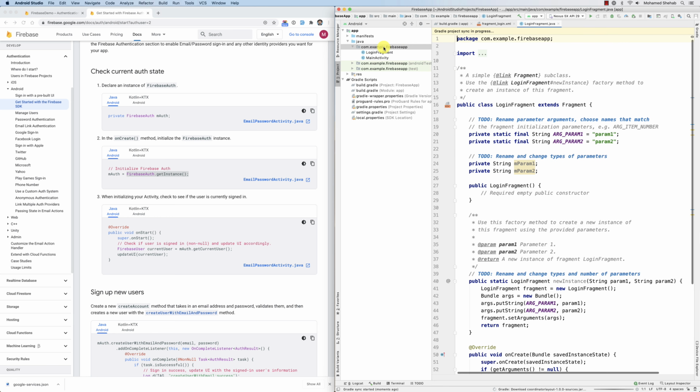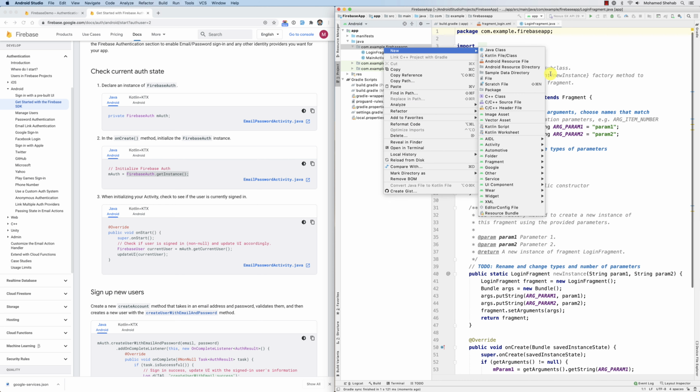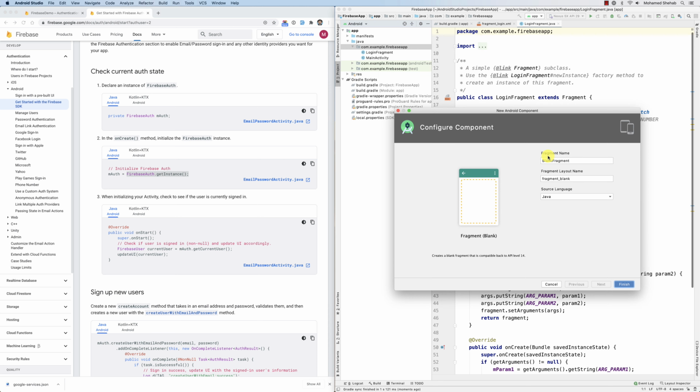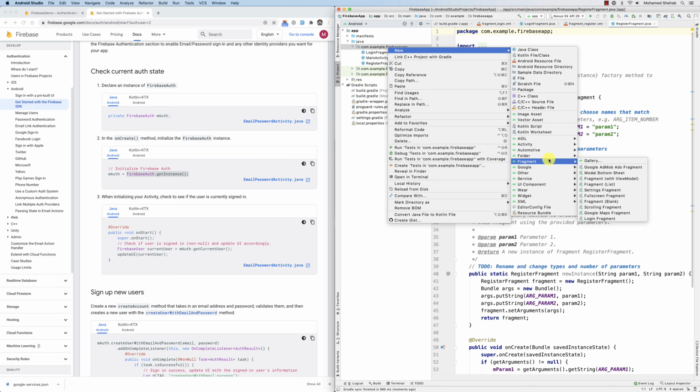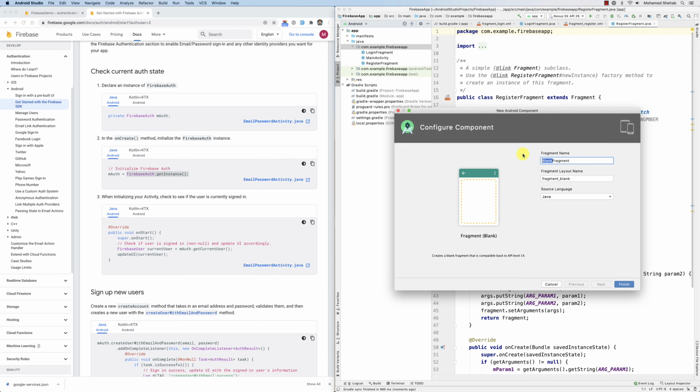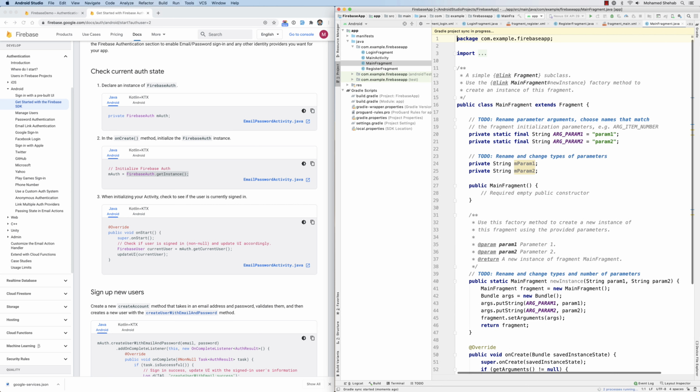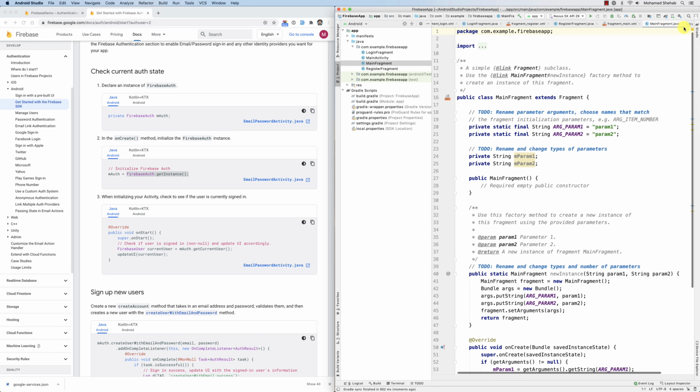Here it is. Create another fragment, and I'll call it, for example, the register fragment or the sign up fragment. Here it is. And I'll create another one. I'll call it the main fragment, which is for the user who's logged in, or we could call it the logged in, or the main. Let's call it the main fragment, which is the screen that you should go to when the user is logged in, right?